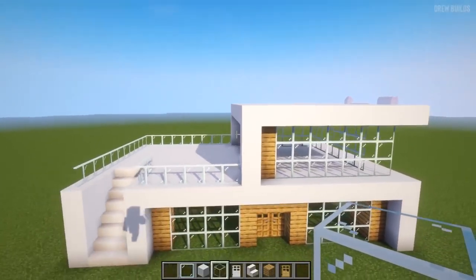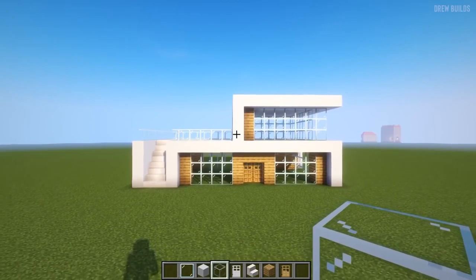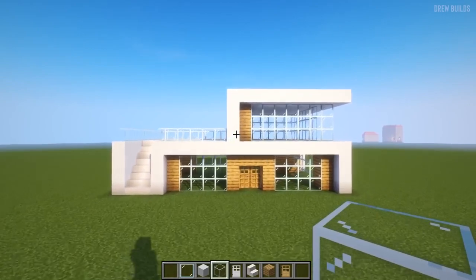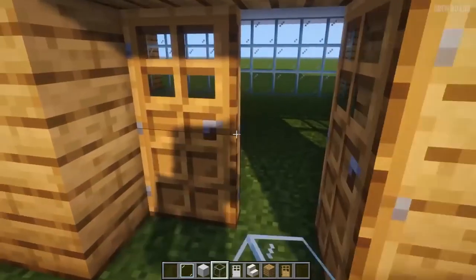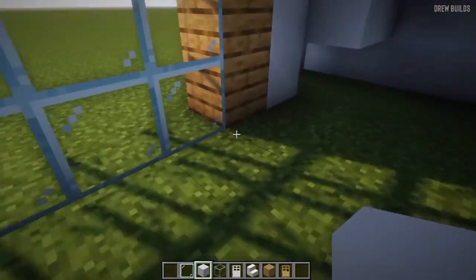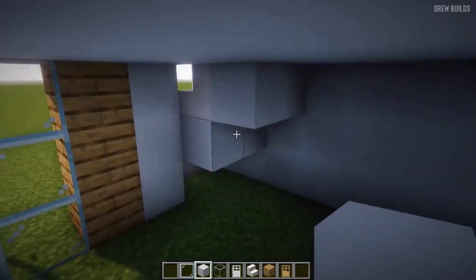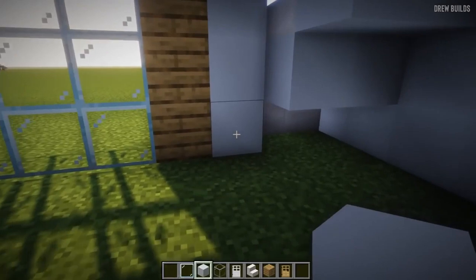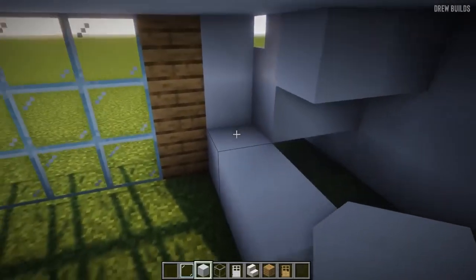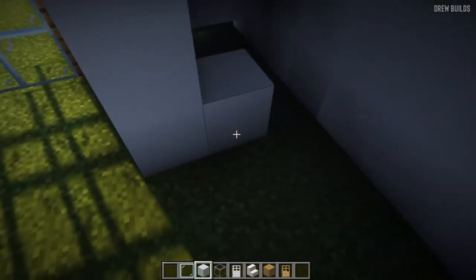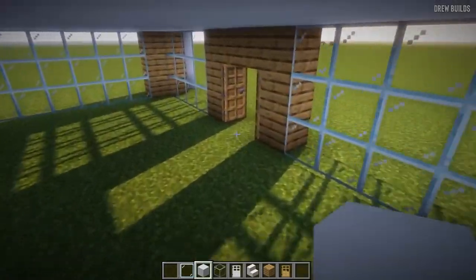So now that you guys can see, this house is pretty much done. The last thing to do is the flooring. Now the flooring is going to be made mainly out of the white material of the quartz. But before we do that, we need to first add 3 blocks here. So 1, 2, 3, build up this wall, and then close off this area.